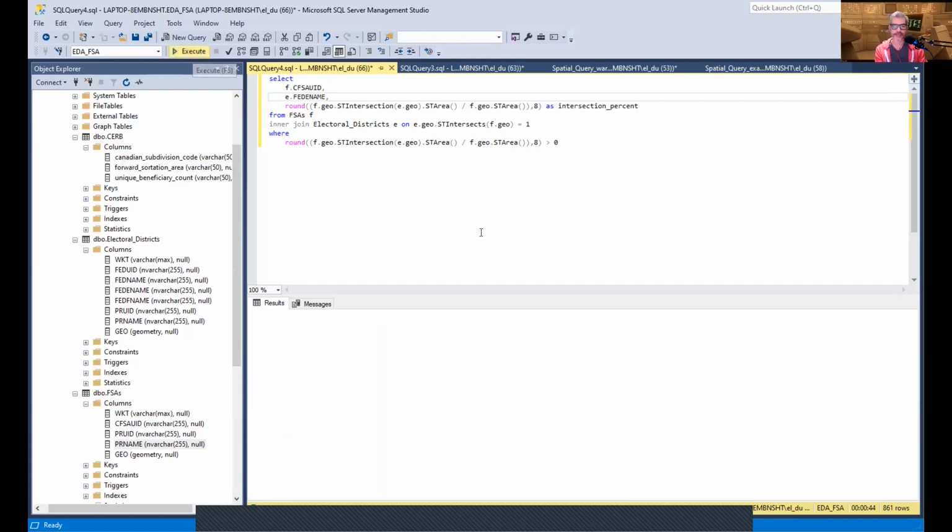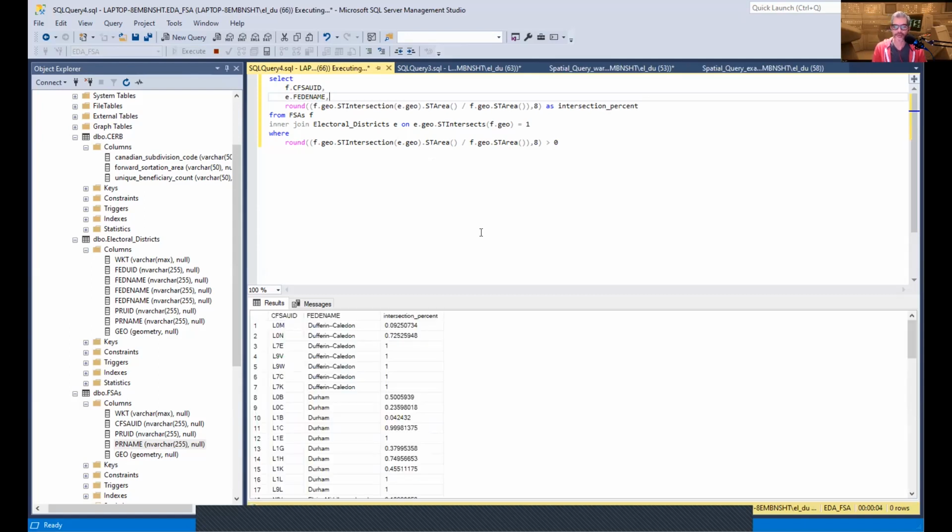And obviously it's not a perfect method. Human beings are not evenly distributed within an FSA. There are going to be denser and less dense parts of forward sortation areas. So it's not perfect, but it's a lot better method of estimating than eyeball. So within that constraint, this will give us a far more accurate answer. So here we go.